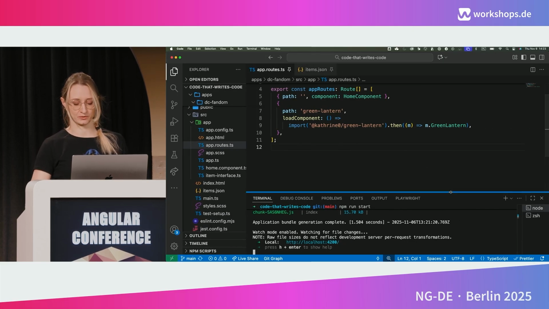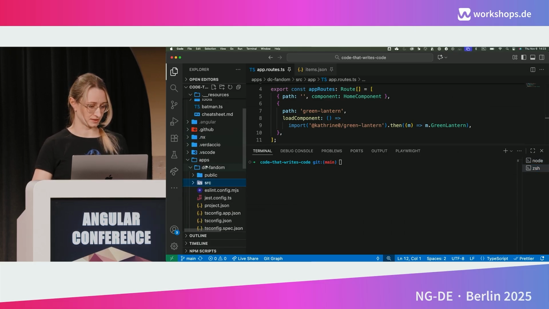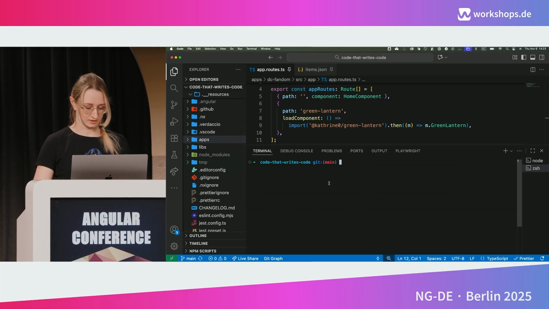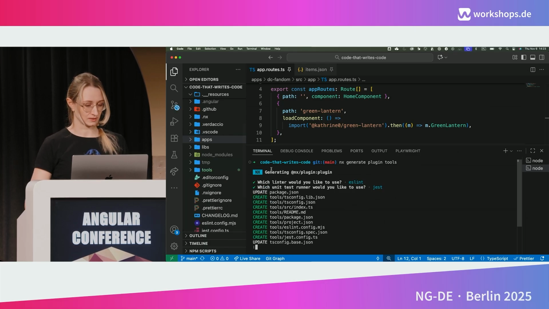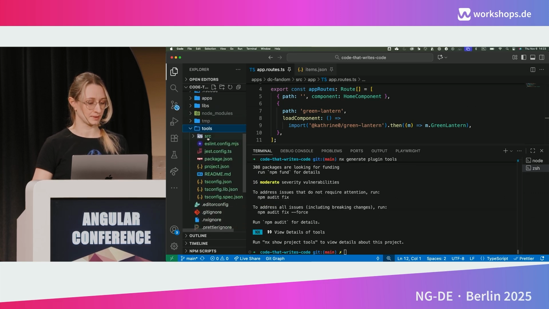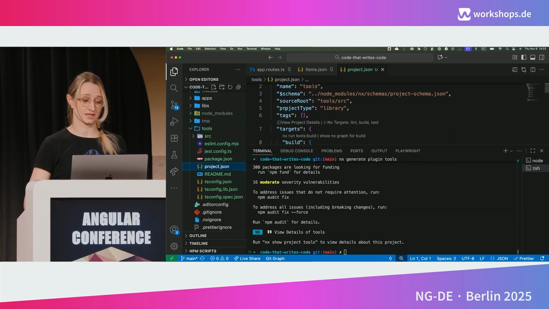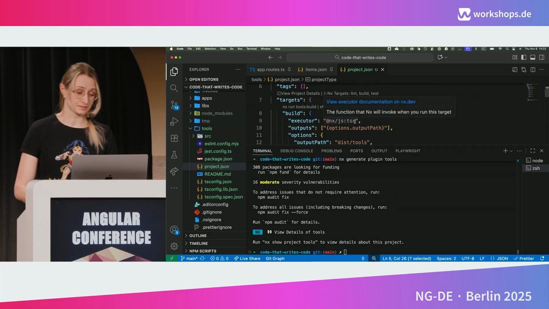So I am in my code base. Let's just collapse all these things, and I will generate a plugin. Okay, it will prompt me about the linter, the test engine. Okay, and there we go. We have the tools plugin, and if we look into the project.json, we will see that it is just another Nx library, and it will be built with the TSC, the TypeScript compiler.